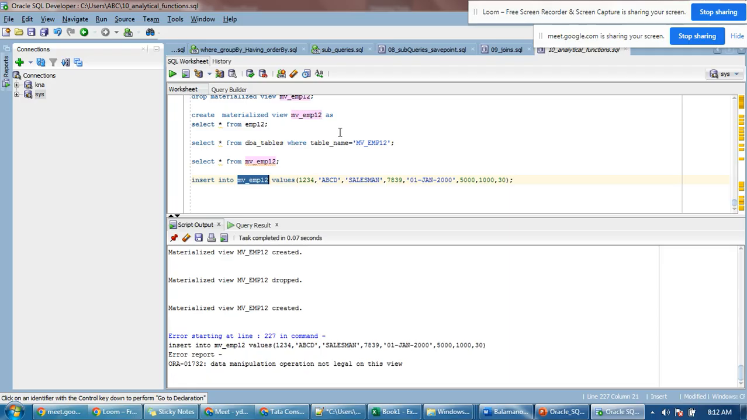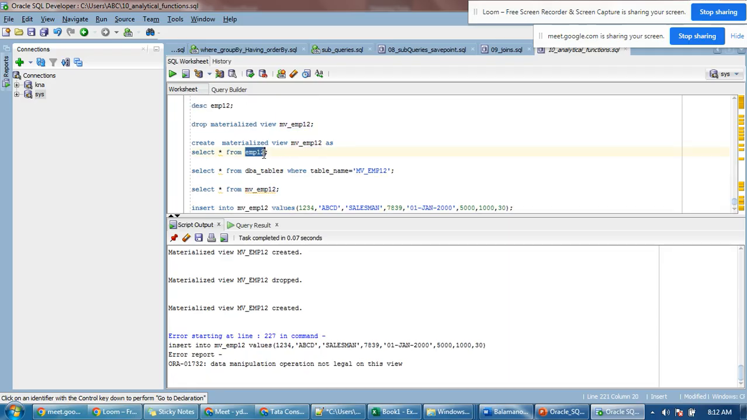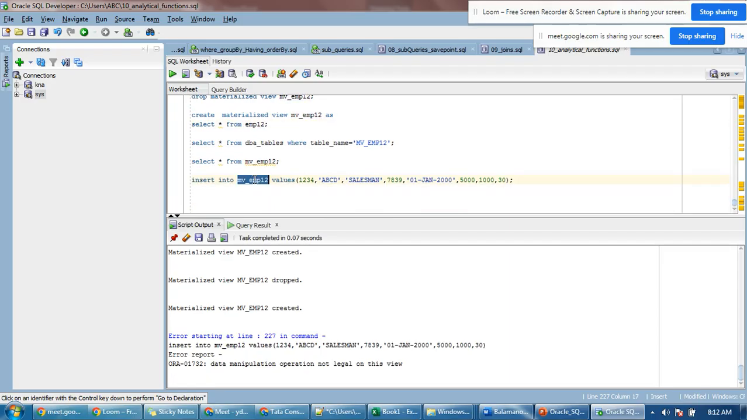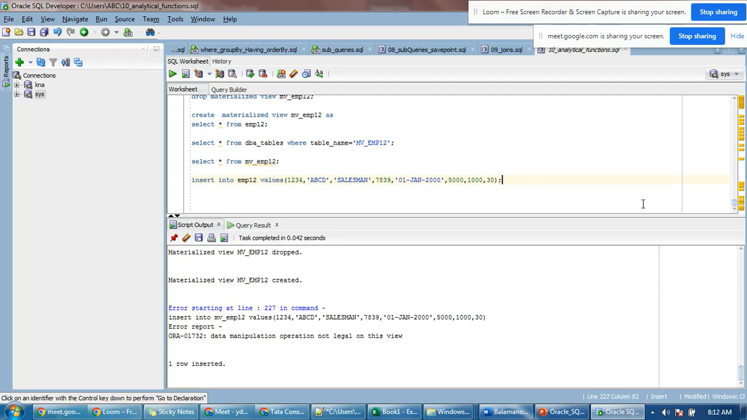Okay, let's insert the record into EMP12. Actually, we need to give the rights to insert the data. Okay, one row inserted. Data is there in the main table.